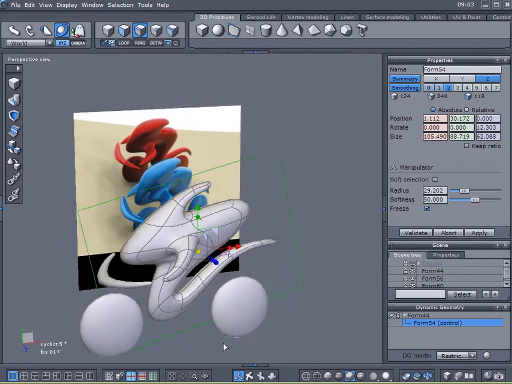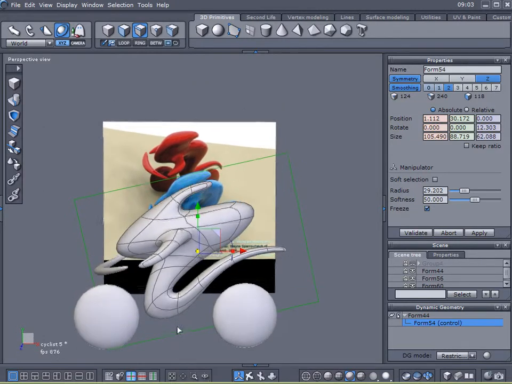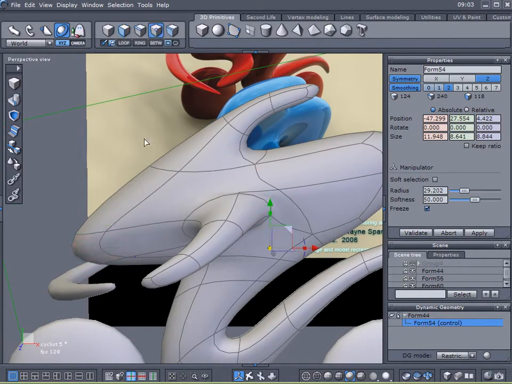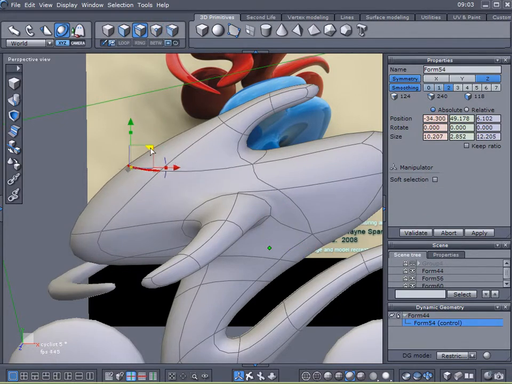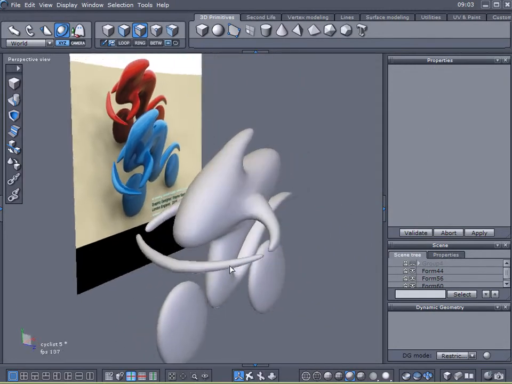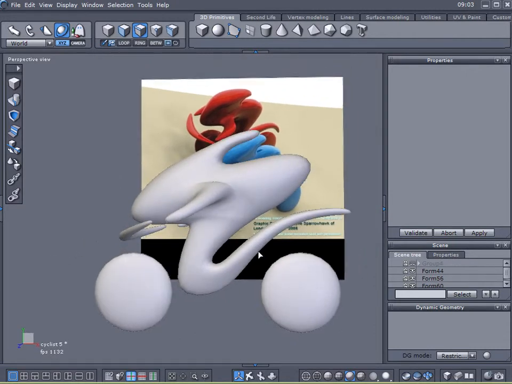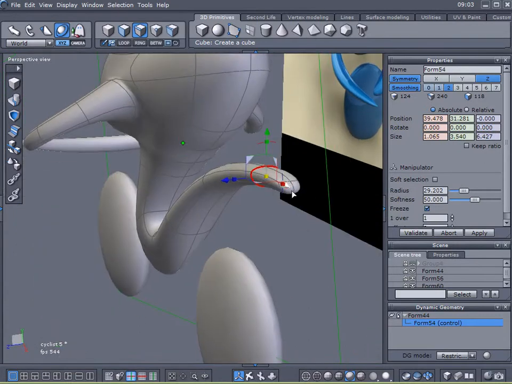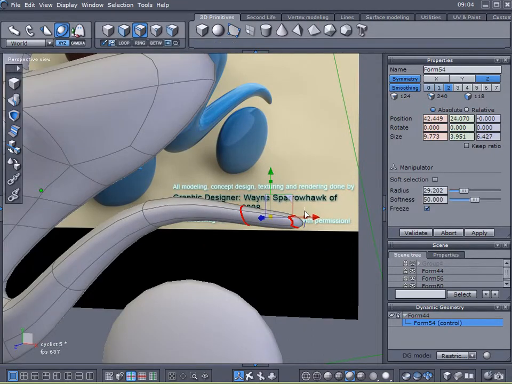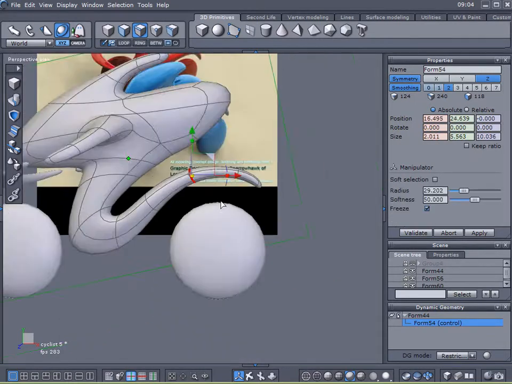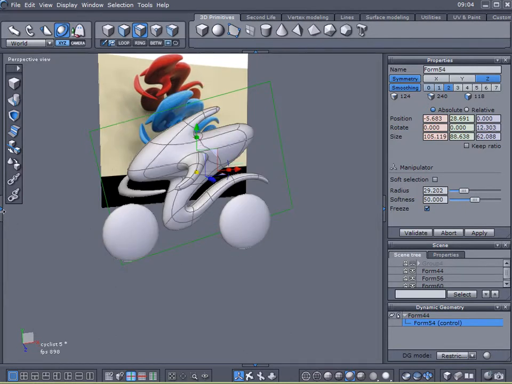How are we doing with our reference image? I think his head should probably come out a little bit more. Grab this edge. There we are. So there's our little model character based off a reference image courtesy of Wayne Sparrowhawk. And before we finish up, I'm just going to grab these edges here. See if we can't bring this down a little bit. Grab those, loop it, bring that down a little bit. And let's put a color on, and we will be done.